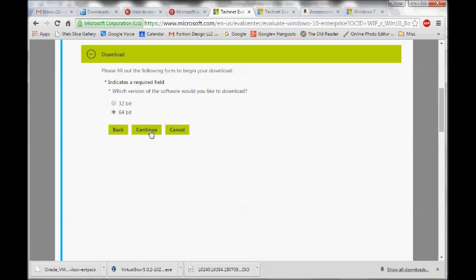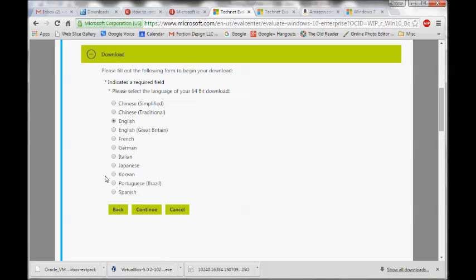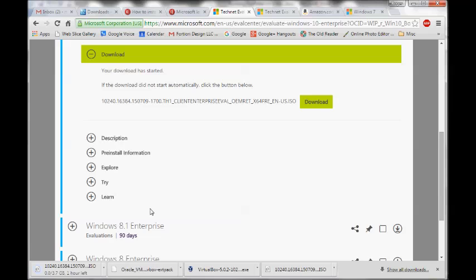64-bit is the option we're going for. Continue, it asks for your language. And now it started the download. Now this is going to take a while to download. This is a few gigabytes, so we will just wait for this to finish up. This is downloading it in an ISO format, which is the format that we need for installation.